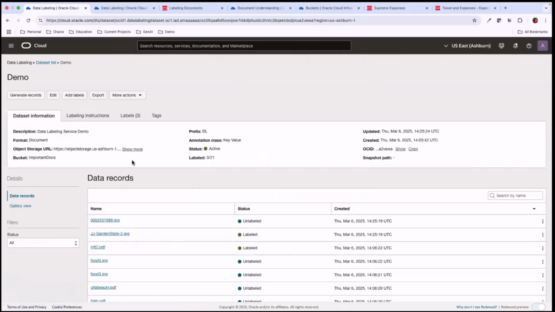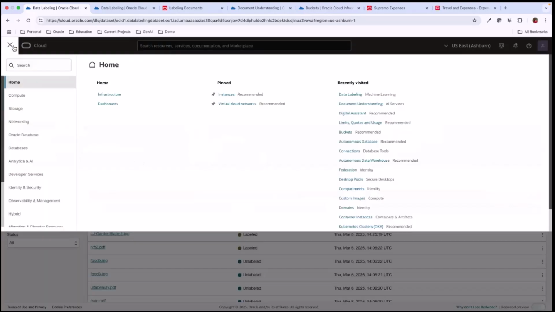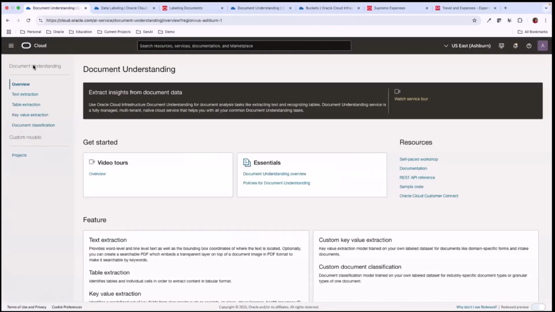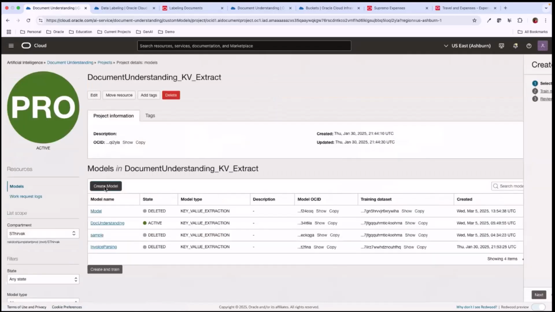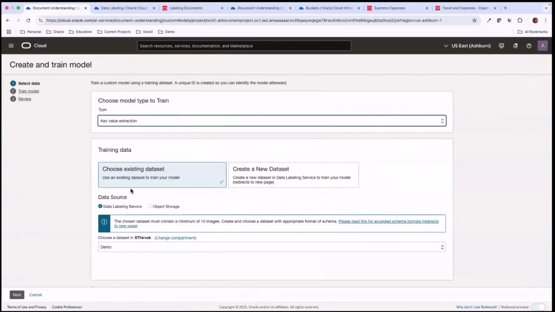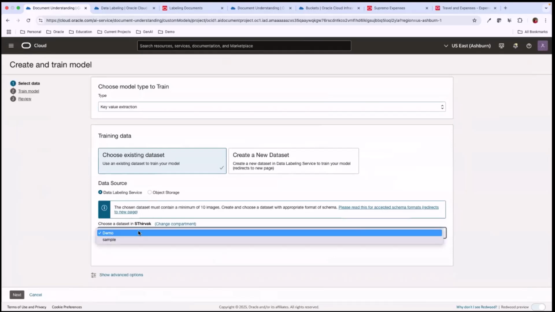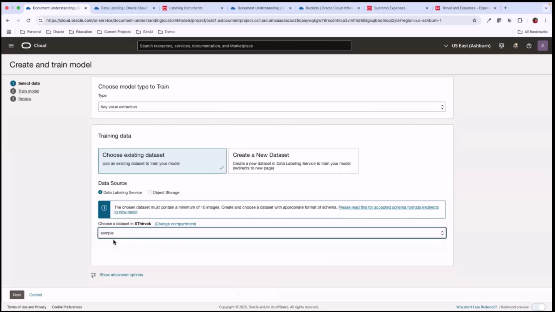Once this data labeling is complete and you have a training corpus, you can go back to your document understanding service, create a model, and choose the existing data set. For example, we have the demo data set which we just created, but we have not completed the training there. So I'm going to pick another data set, a sample data set which I already have, and with that I'll be able to train and then test it out.